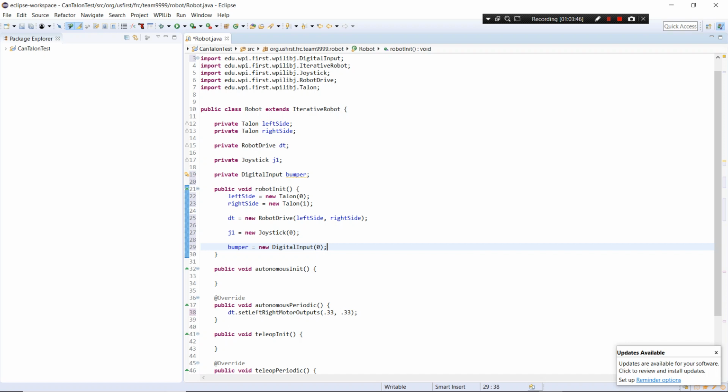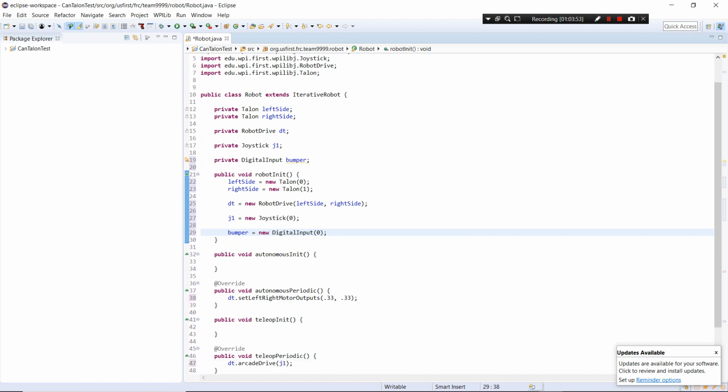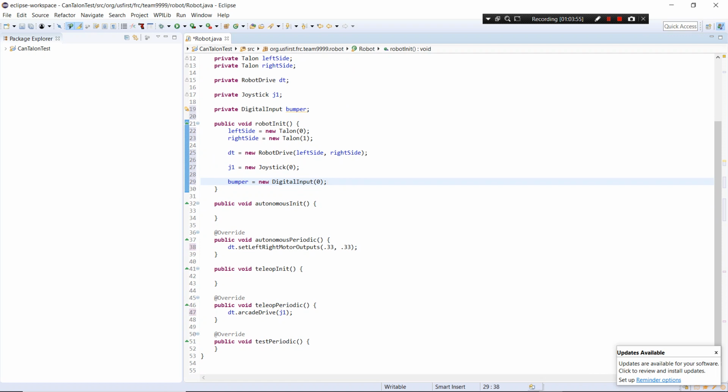Same sort of deal. Whatever you plug it into or whatever you plan on plugging it into, that's what that number needs to be. And what I'm going to do is I'm actually going to demonstrate this in autonomous periodic, because normally, if you're driving in teleop and you smash your robot into the wall, you're going to have enough sense to not keep driving forward. At least I would hope that you would.